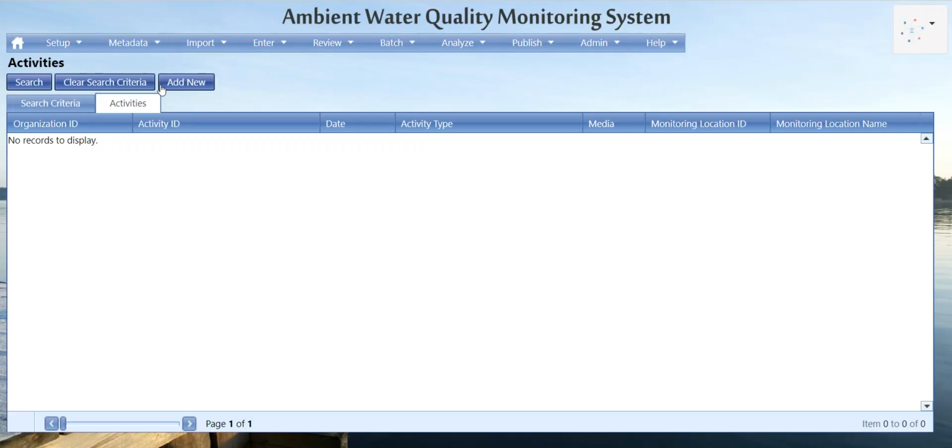But that is how to manually enter your lab data. Very similar to how to manually enter your field data. But if you have any questions, please let us know.